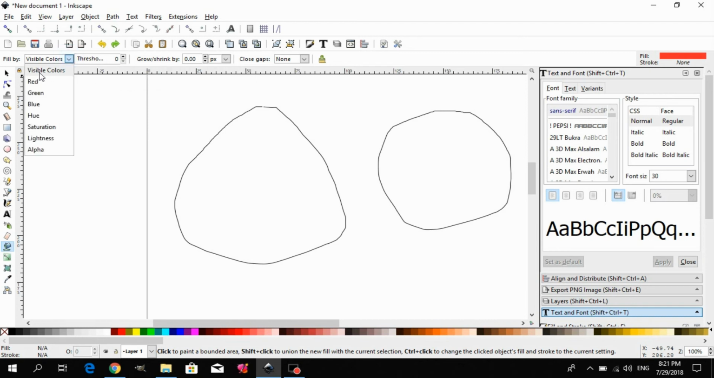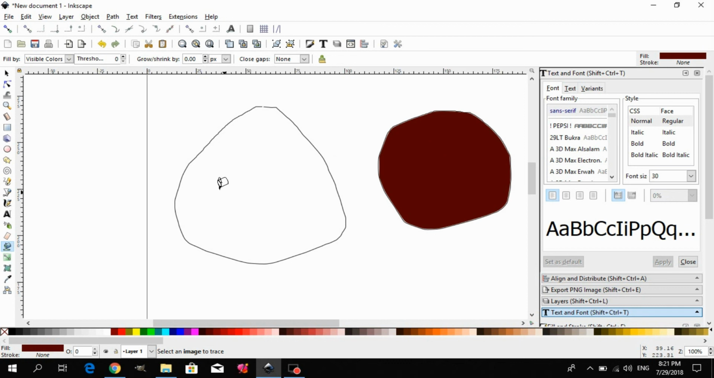Always make this visible color. No need for red, green, blue, saturation, alpha. Make it always visible color, and you can color your sketches. This is almost everything about the fill tool.